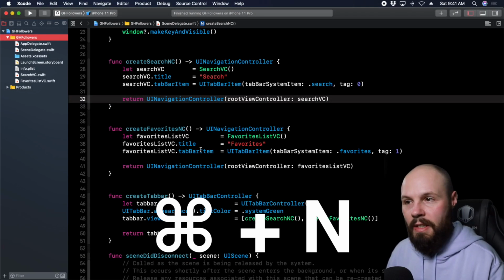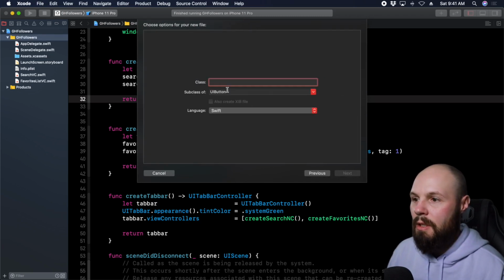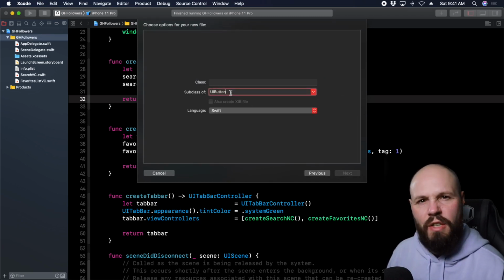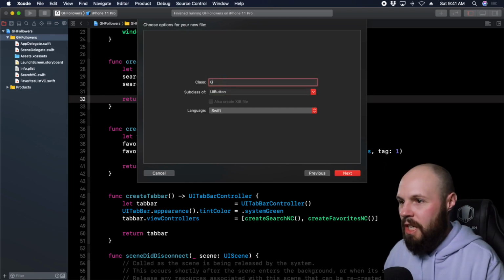So again, do Command N to pull up a new file. We're going to do a Cocoa Touch class. Next. Make sure it's a UIButton. Remember, you might have to change it from UIViewController or another one. And I'm going to name this GFButton.